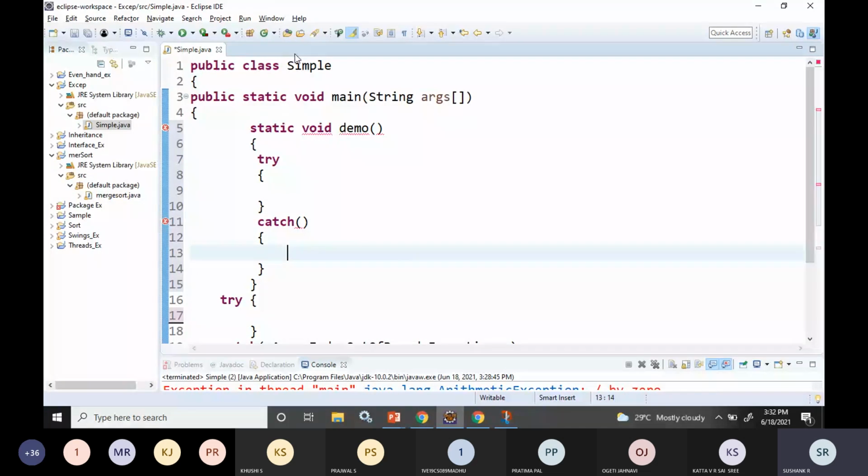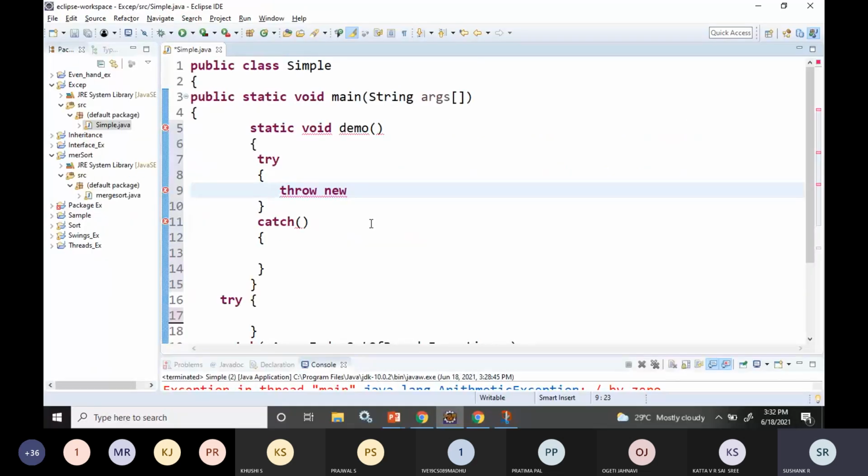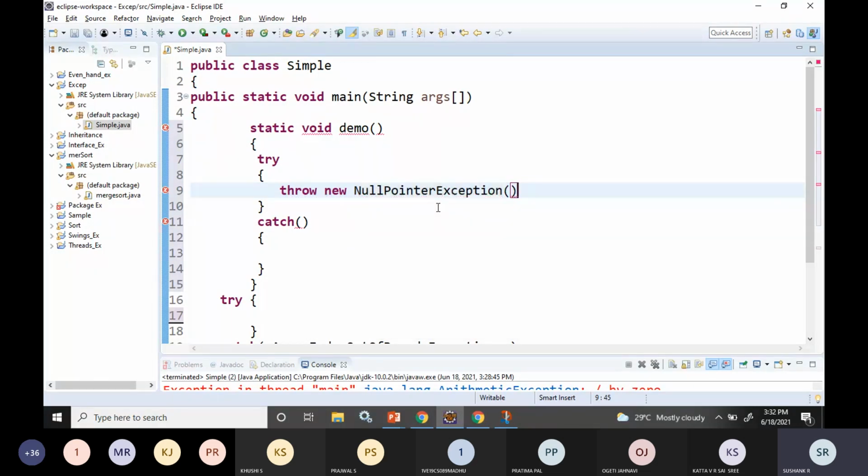So now here I want to throw an exception. So that exception I'll write as throw new. This is the syntax. Throw new exception name. The exception name I'll give as null pointer exception, and some message. I'll just type it as some message. That can be anything, a string value which I want to pass. Now I'm throwing the null pointer exception.